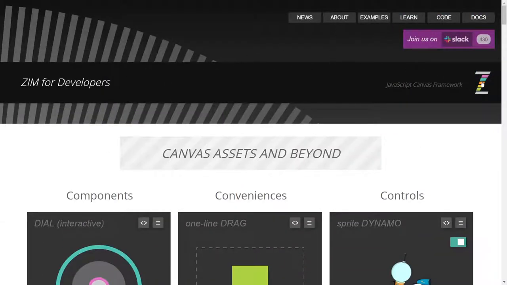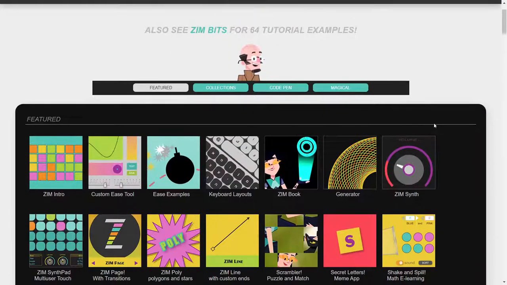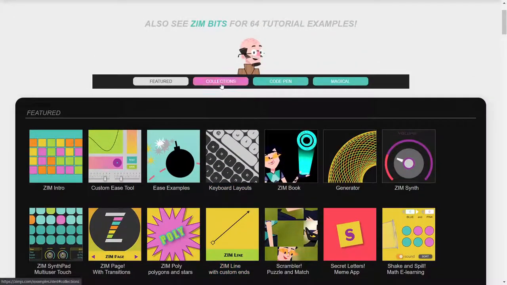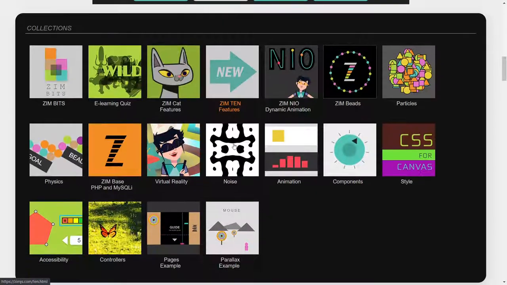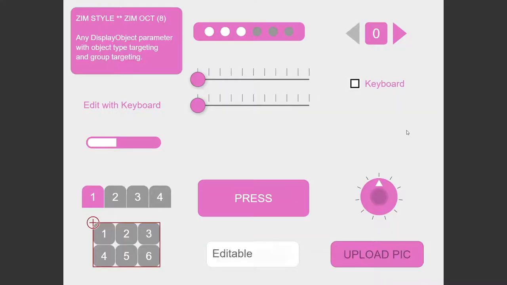All right, let's see an example of style then. We can see that under examples here. We can scroll down or we can hit collections. And in collections, there it is right there. CSS for canvas. Now be warned, this is going to be very pink. You might want to close your eyes and open them slowly. So yeah, I wouldn't necessarily recommend this color scheme, but it's showing that we can style all of these components by just using styles. As a matter of fact, take a look.